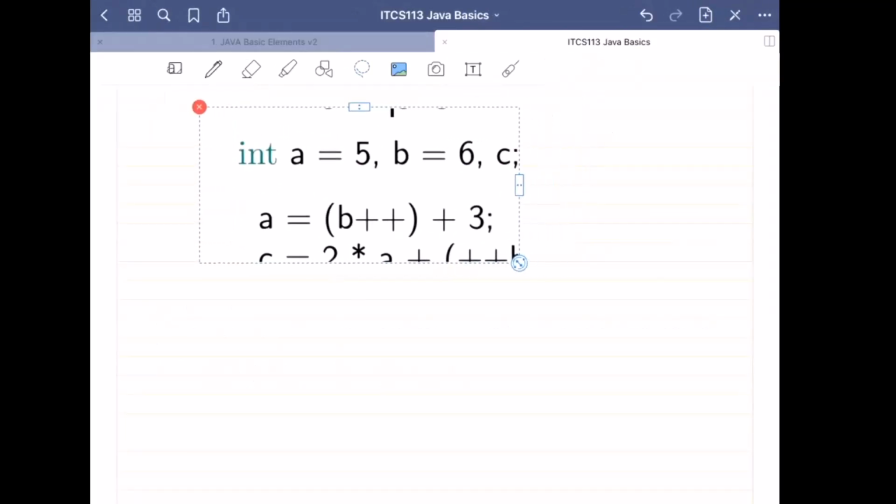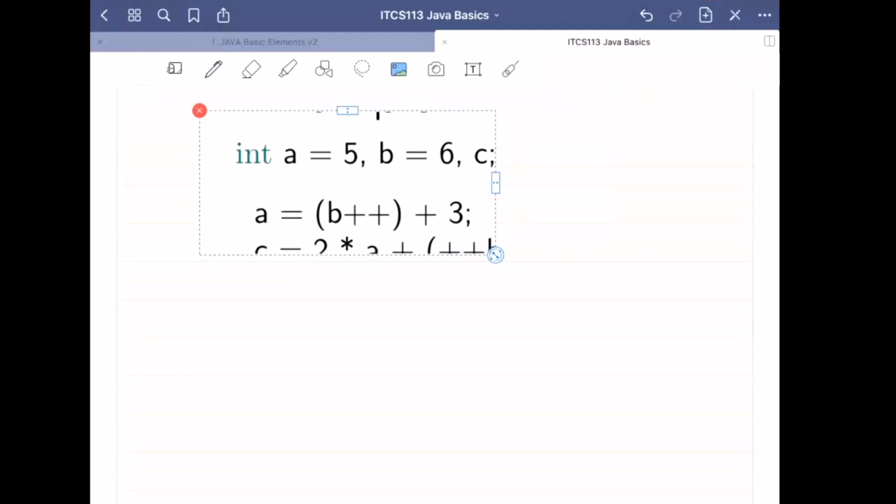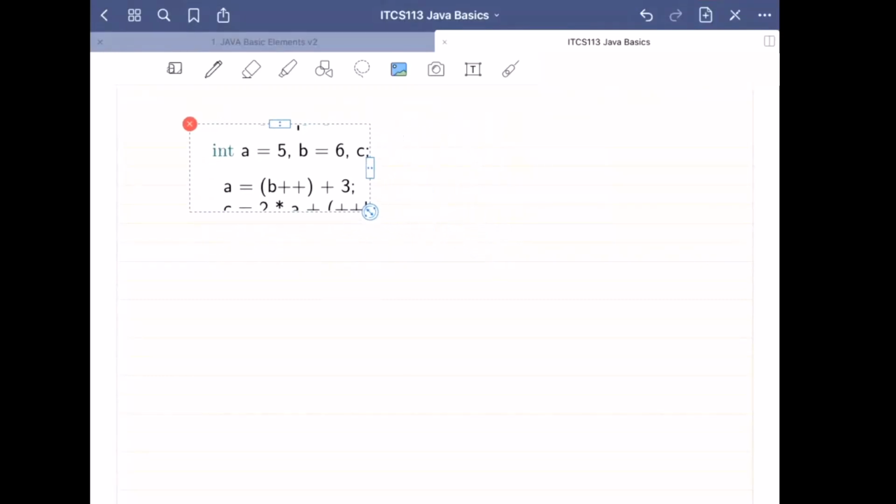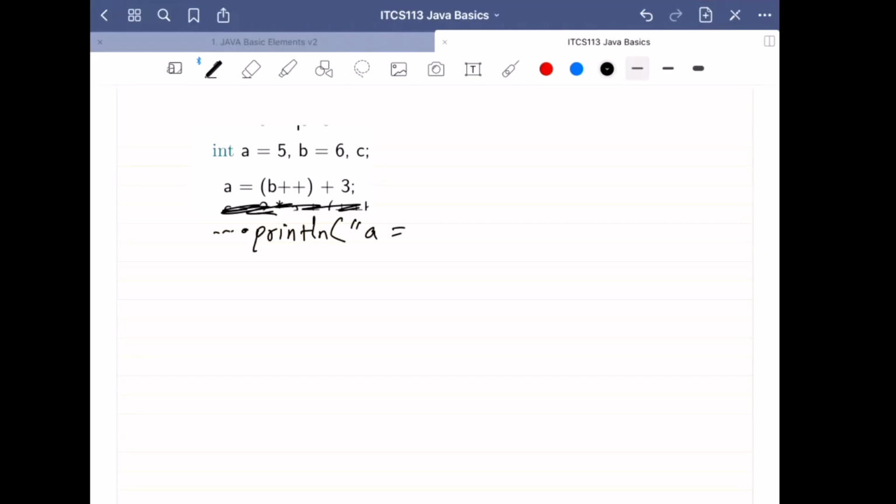Okay, so suppose I have this. And suppose here we have a print: what is the value of a plus what is the value of b? So I need to know after this operation is done, what is the value of a and b?